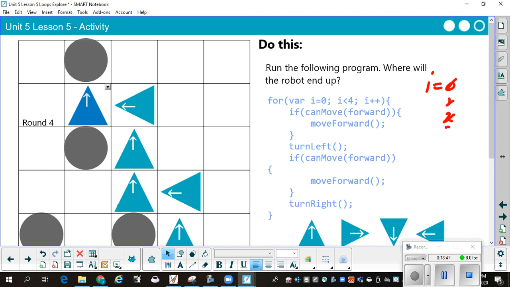So I increment 2 to 3. 3 is less than 4. Can I move forward? No. Turn left. Okie dokie. Can I move forward? So I will move forward. And then I turn right. And then I'm done with the loop. And I increment I, and I'm at 4. Is 4 less than 4? No. So I'm going to exit the loop. And this is my final location and my final orientation.